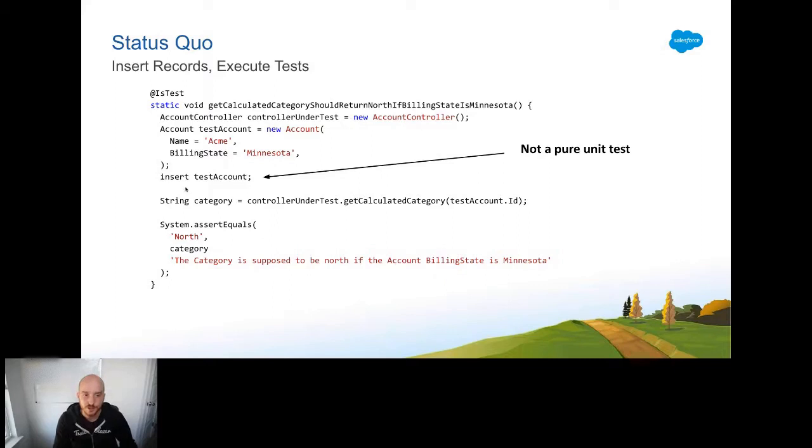When we insert this account, we're absorbing the responsibilities for any validation rules, any process builders, any trigger code. All of those things must execute successfully. And if any one of those fails, this test will fail and it will have absolutely nothing to do with the calculation of the category. So you could get a failure and you don't know exactly where to look. It's not a pure unit test. This would be an integration test for this particular piece of functionality.